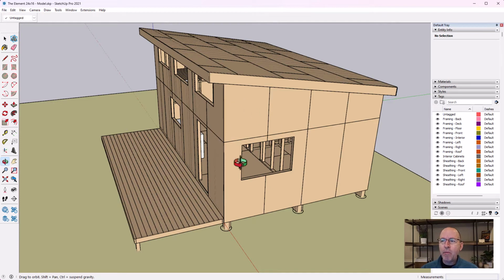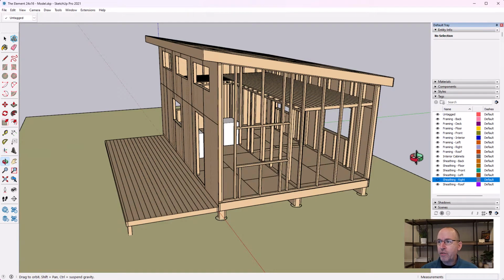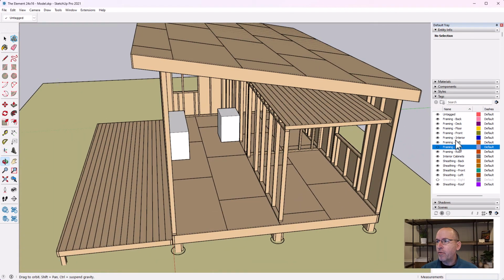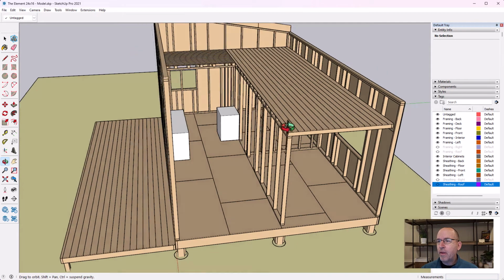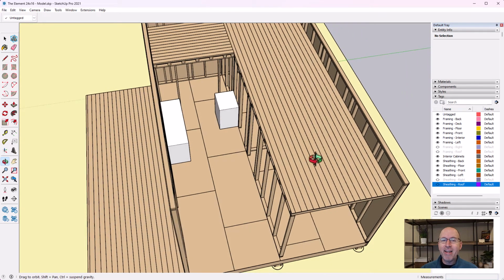For instance, when I was working on the interior here, this wall is kind of in the way. It's hard for me to work on the interior with the wall in the way. But since I've got this all grouped, I can turn off the sheathing on the right side. I can click on the little eyeball and turn off the sheathing, and then turn off the framing on the right side, and now I have access to the inside. And if I turn off the framing on the roof and the sheathing on the roof, then I've got access to the inside where I can start to manipulate things. I didn't have to hide anything.